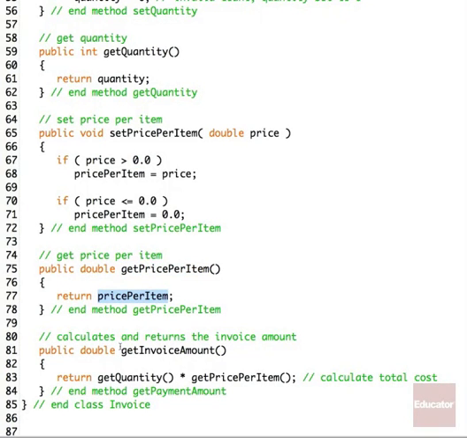And then get invoice amount will calculate. Once we look at our companion program, you'll see how that is going to get displayed. Right here it gets calculated. We say get quantity times get price per item. We multiply those two things together. That is like saying quantity times price. That's going to be the total inventory value for everything that we have in stock.